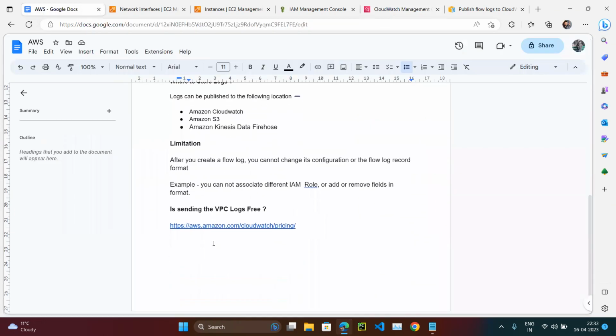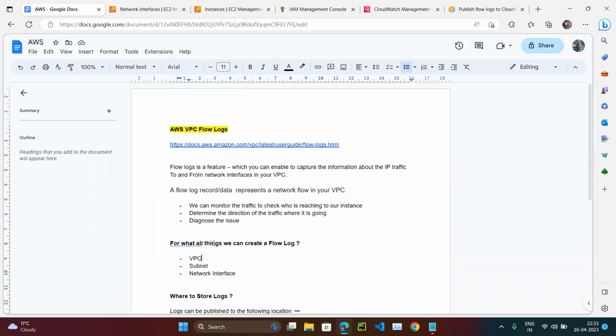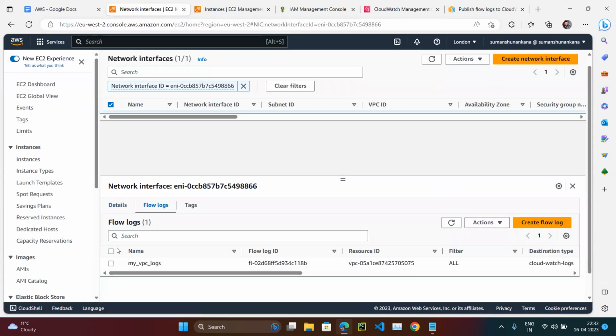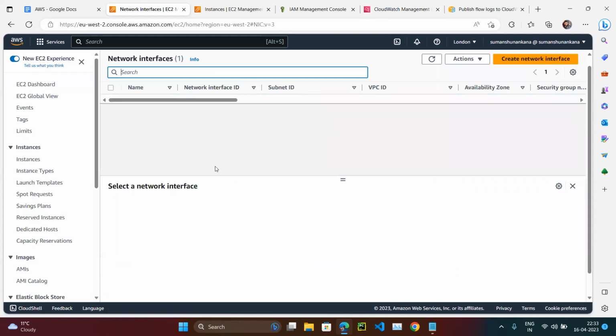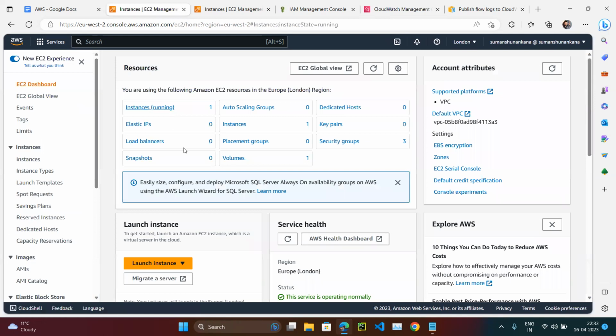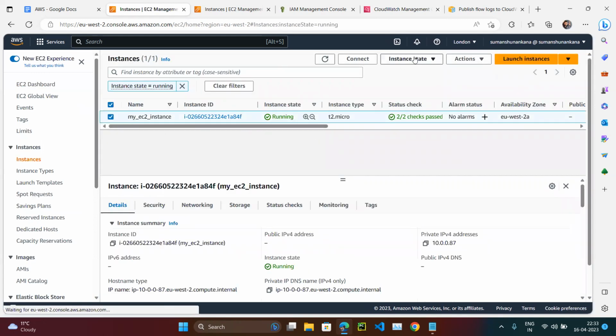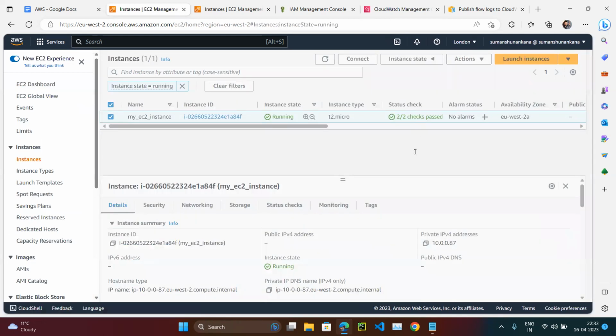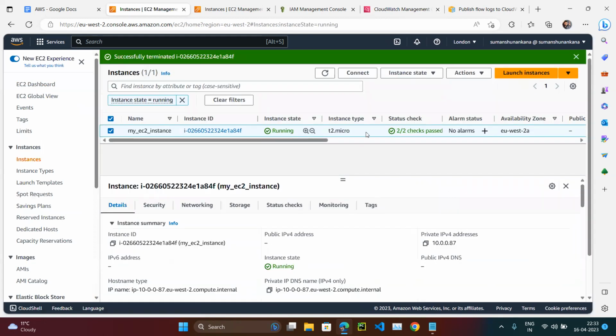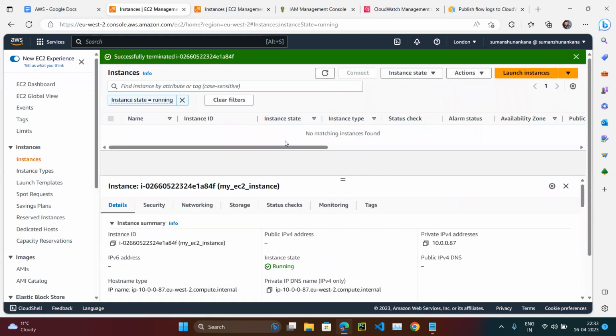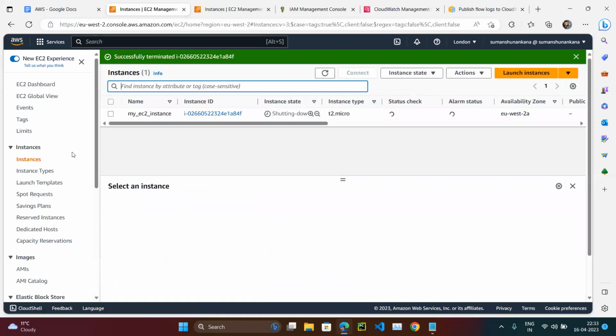That's the end of the video. If you want to try it yourself, make sure you clear the resources. Let's go to the EC2 dashboard. Whatever instance is running, we can terminate it so that we do not get charged. The instance has been successfully terminated.